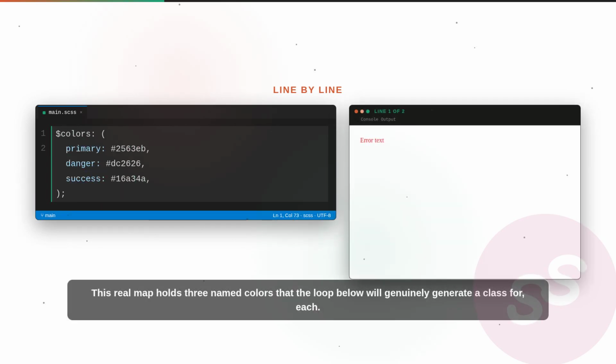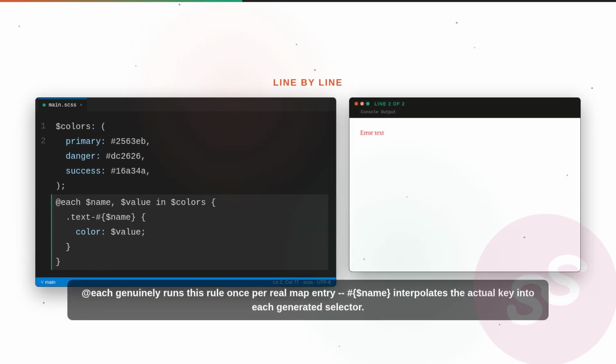This real map holds three named colors that the loop below will genuinely generate a class for each. @each genuinely runs this rule once per real map entry. $name interpolates the actual key into each generated selector.